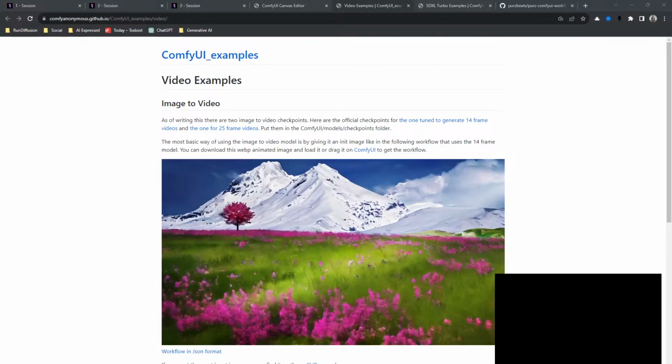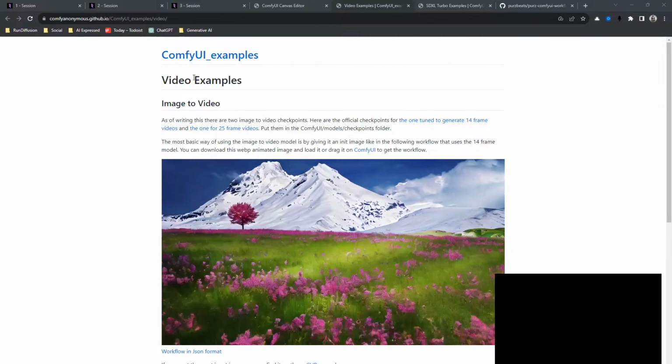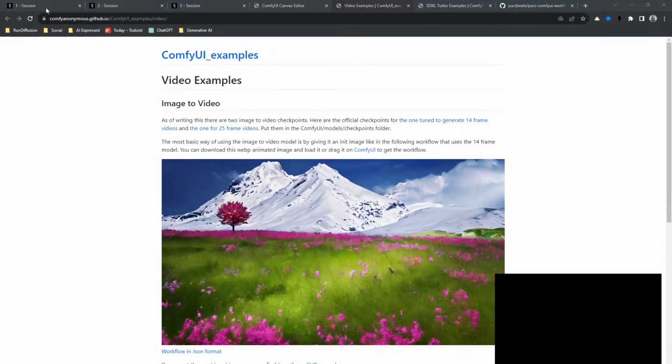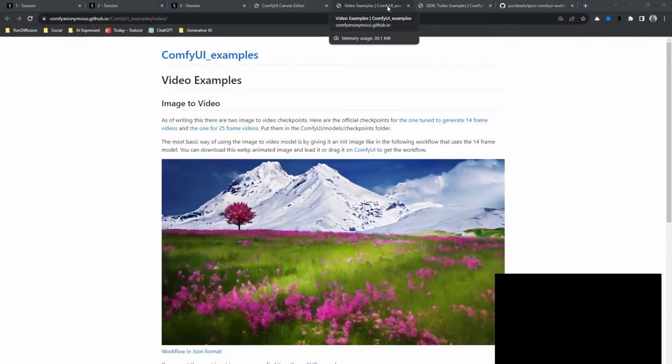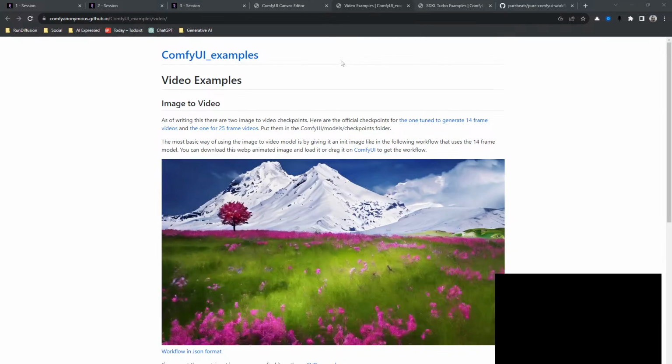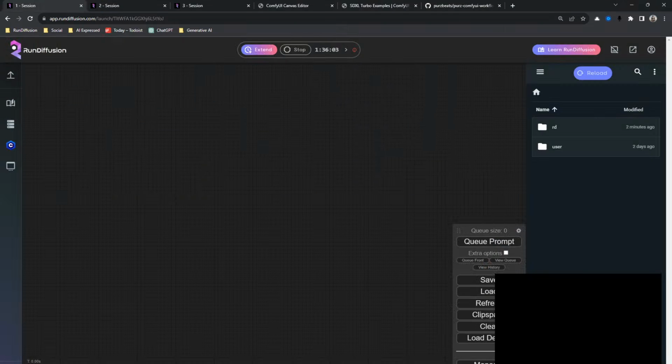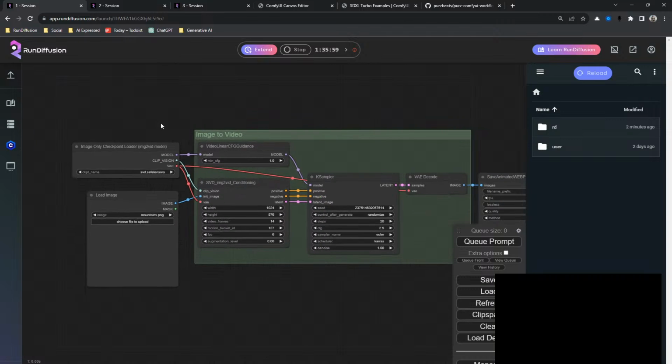Starting off, we have the Comfy UI examples page where they posted some video examples of two different workflows that you can use. You can see we've got this mountaintop here. If I actually go to Comfy and just drag that mountain picture directly on there, you can see that it loads right away.